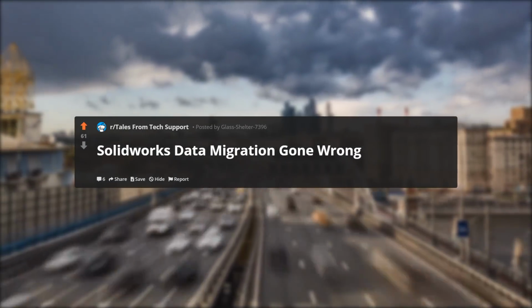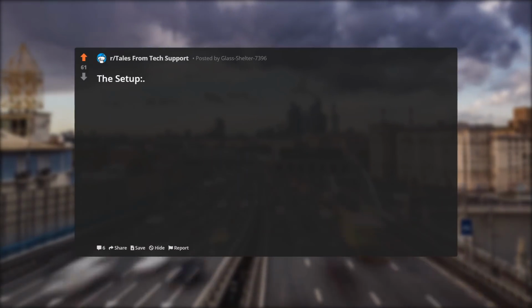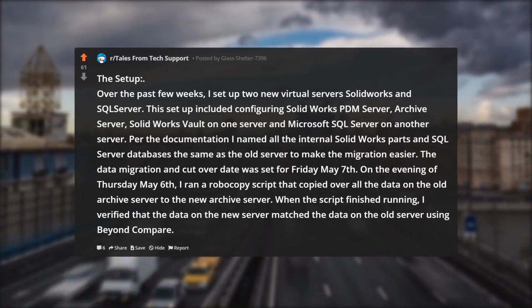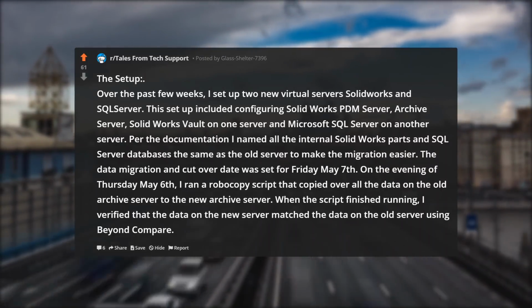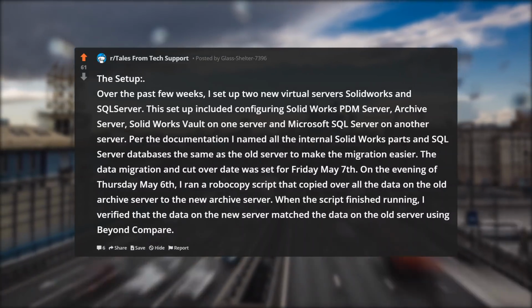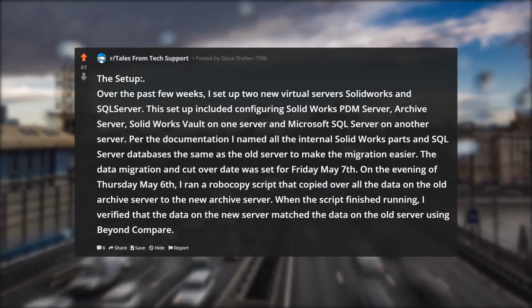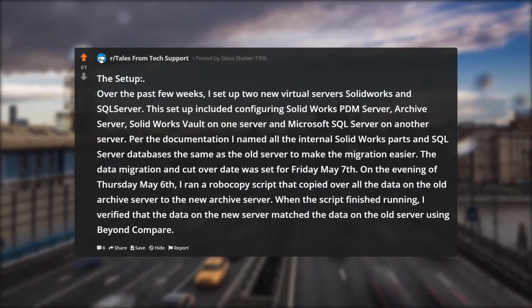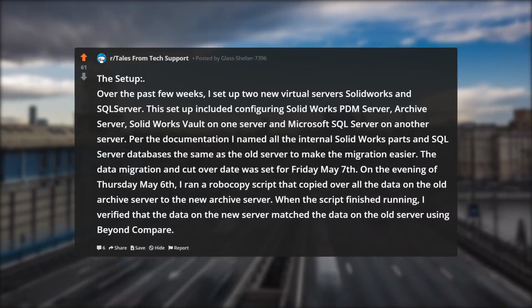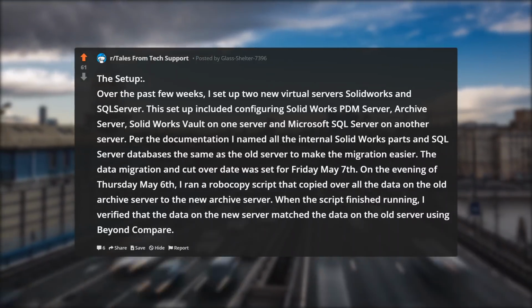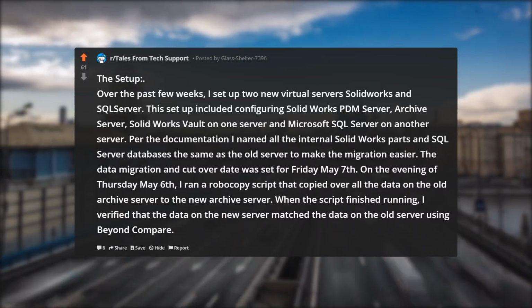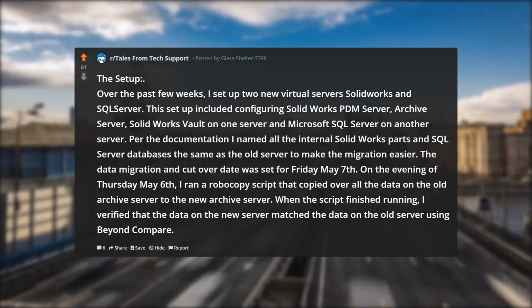SolidWorks data migration gone wrong. The setup. Over the past few weeks, I set up 2 new virtual servers, SolidWorks and SQL Server. This setup included configuring SolidWorks PDM Server, Archive Server, SolidWorks Vault on one server and Microsoft SQL Server on another server. Per the documentation, I named all the internal SolidWorks parts and SQL Server databases the same as the old server to make the migration easier.